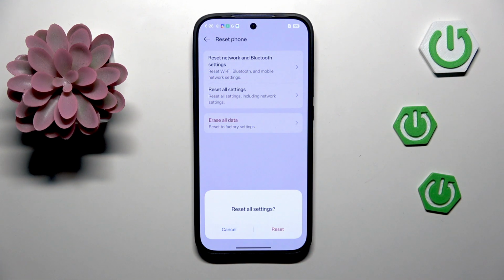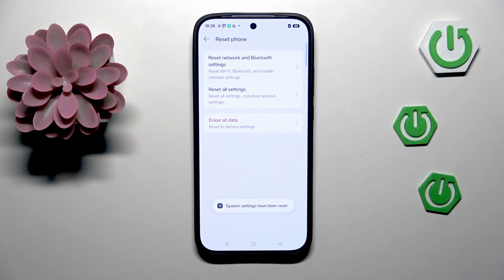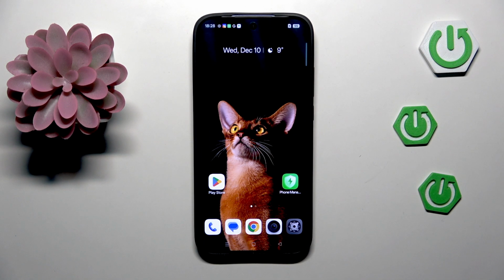Here we have to confirm it with our screen lock and tap on Reset. Here we've got the information that this operation cannot be undone, so be aware of that, and simply tap on Reset. And now we have to wait until this process is finished. Alright, so that will be all.